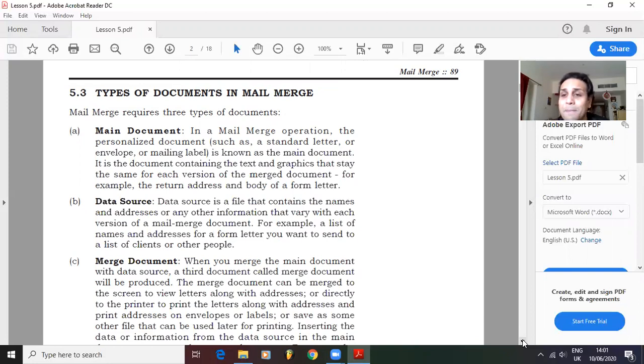So what is the main document? A main document is a document in which your letter is written. Simple. It is a document that contains your text. Or in other words, you can also say a main document is a document which contains our letter, which contains the text, or it is the document which needs to be merged for mailing. So you can say three things for this main document. It's your wish. Say it, one mark only in the exam, not more.